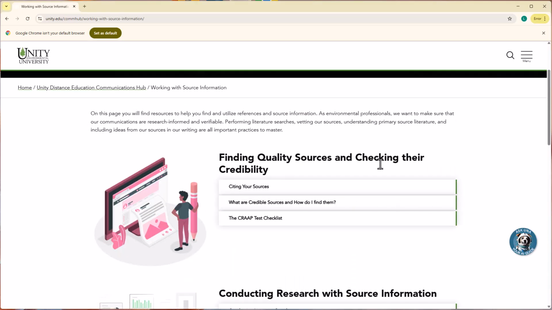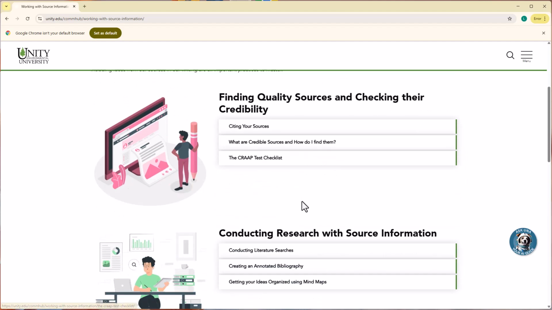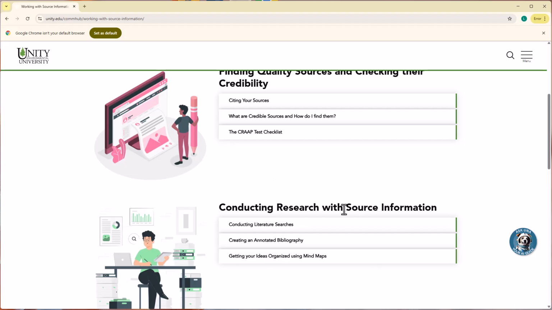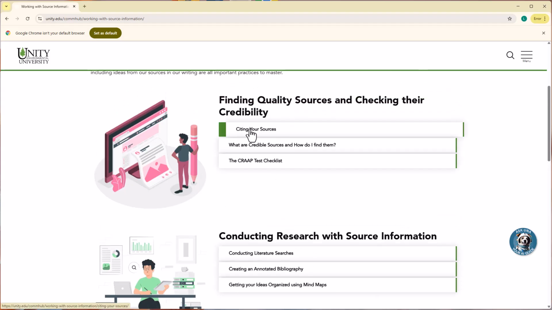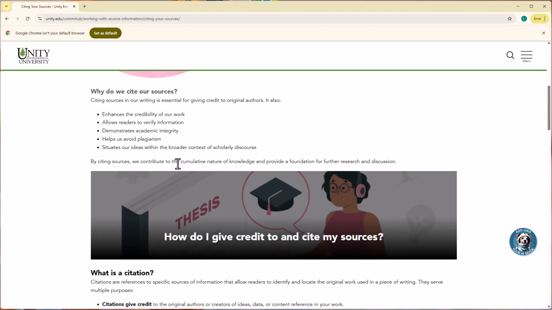So it talks a little bit about finding credible sources, what they are, how to find them, and then also citing your sources. And that does go into how to conduct searches as well. Let's go into citing sources. So let's take a look at why we cite sources. We're citing sources because, one, you want to make your work credible. So you want to say, I am giving you this information that I got from this other source, which is a respected journal that I got it from.